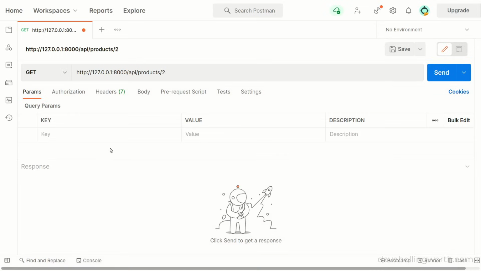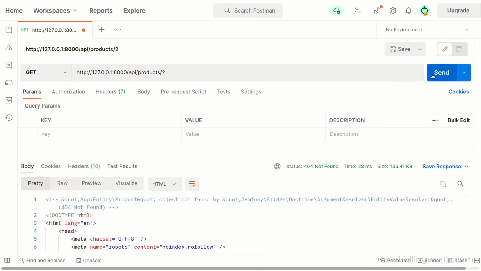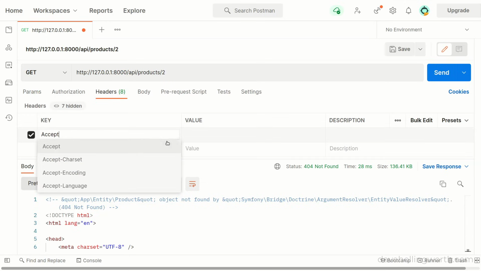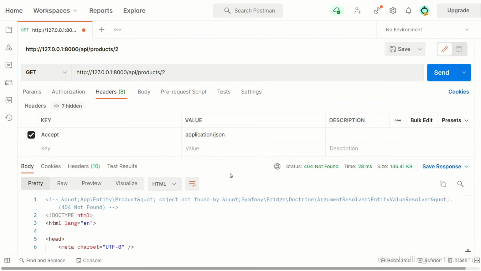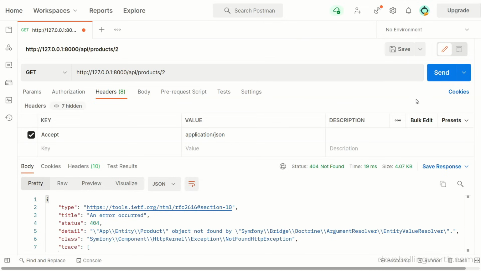In Postman, if we make the same request to the resource that we just deleted, then we also get the 404 response with HTML in the response body. To set the request accept header to JSON, go to the Headers tab, and then add the accept header, and set its value to application/json. Now when we send the request, we get the 404 response, but with JSON in the response body. So the framework will automatically respond with the relevant content type based on this request header.